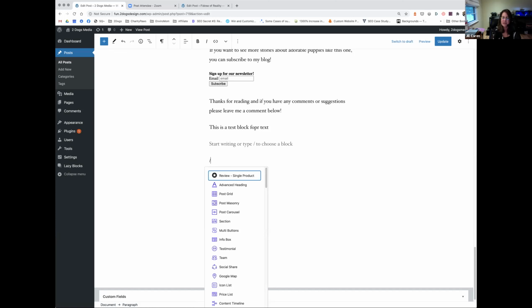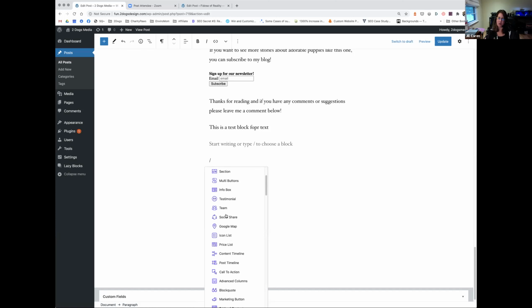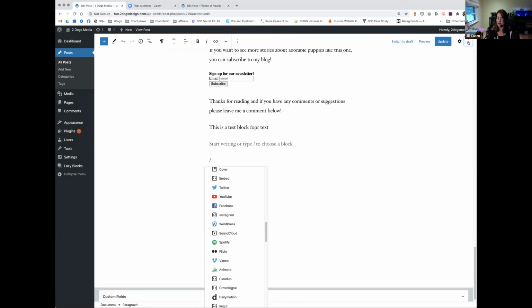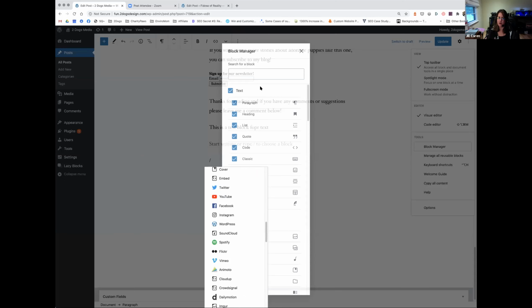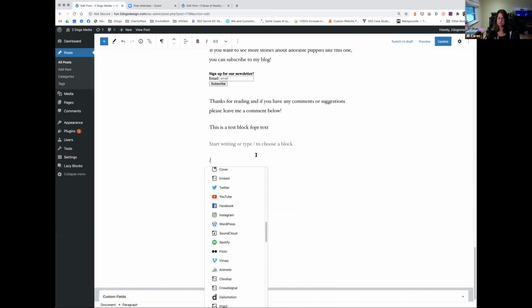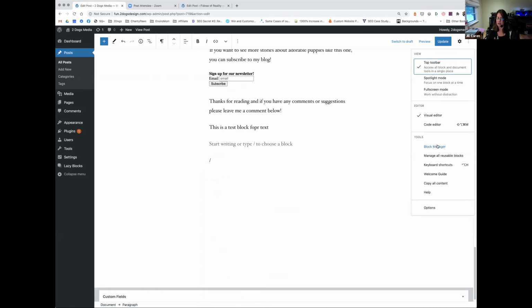But where I'm going with this, when I hit that slash and I see all these blocks, there's way too many for me to choose from. It would take me forever to find the one that I want. And that's where this comes in handy. So you can get rid of whatever things in there that you know you're never going to use. So let's look at block manager.